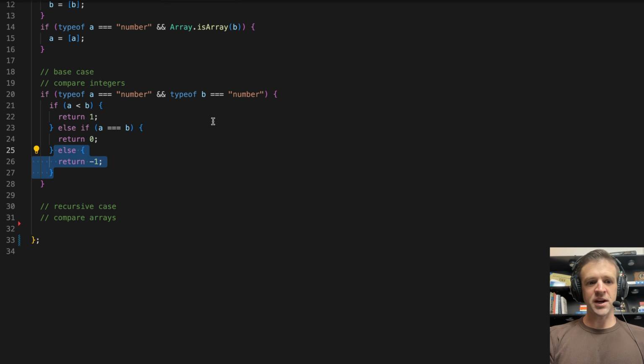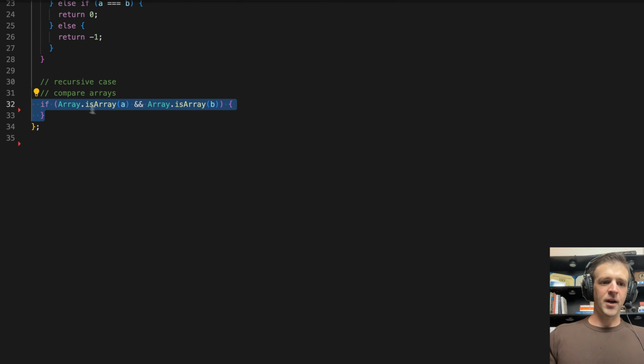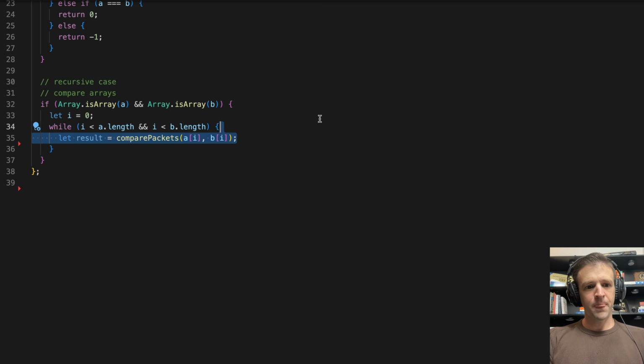So that's kind of an easy base case. But now we need to handle the more challenging case, which is our recursive case where we compare arrays. We should know by now that both of them are arrays, but to satisfy some TypeScript, I put that they are both arrays. So if A is an array and B is an array, then we'll descend into this conditional logic. We'll let i equal 0. This is an index that we're going to define. And while that's less than a.length and less than b.length, then we will define this variable called result, and we're going to compare packets of the ith element in A and the ith element in B.